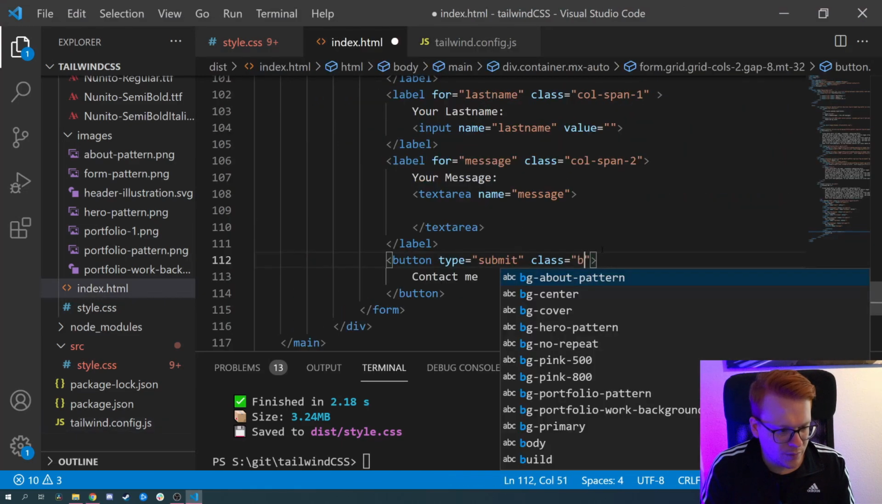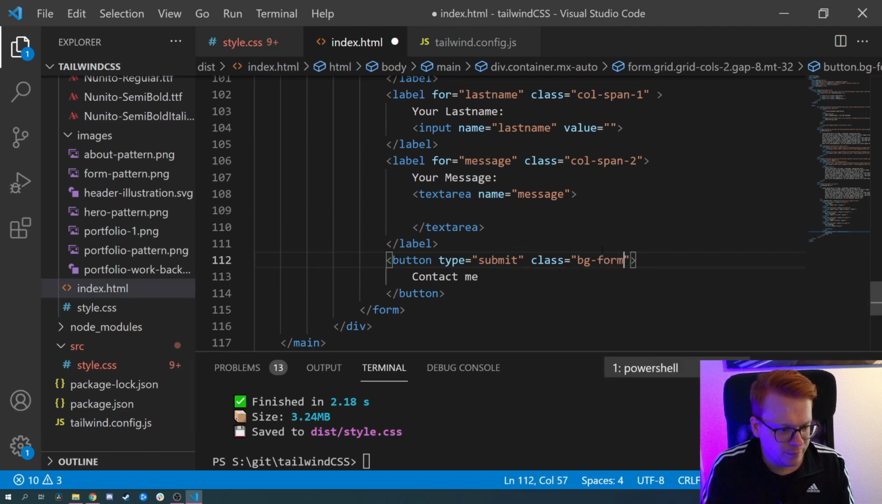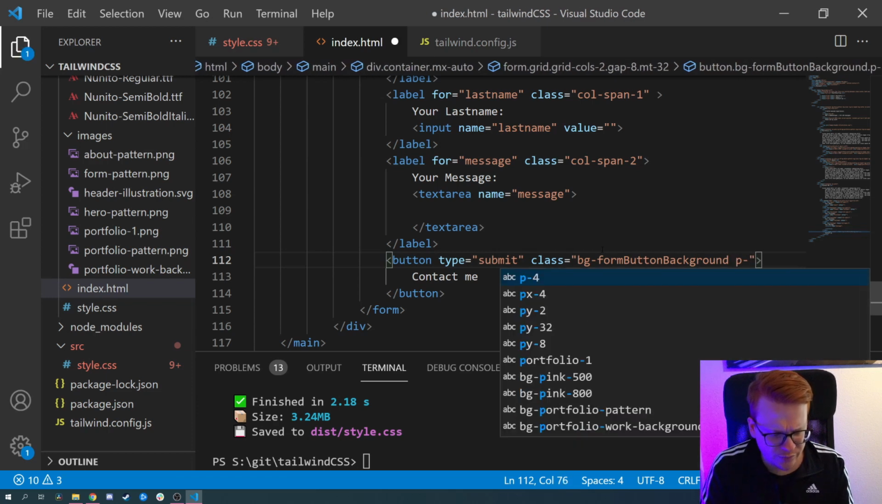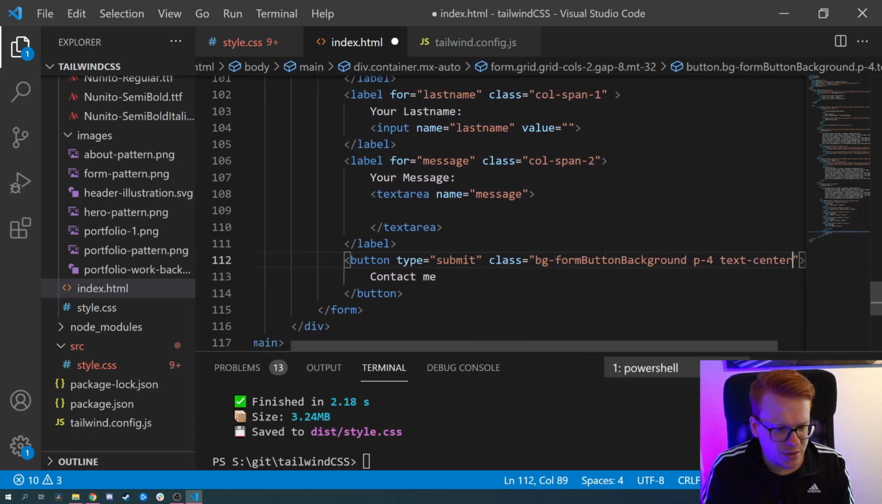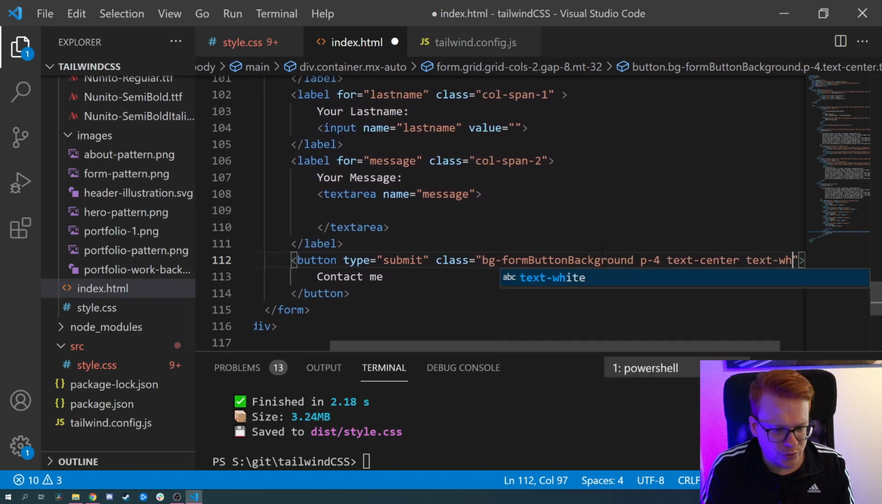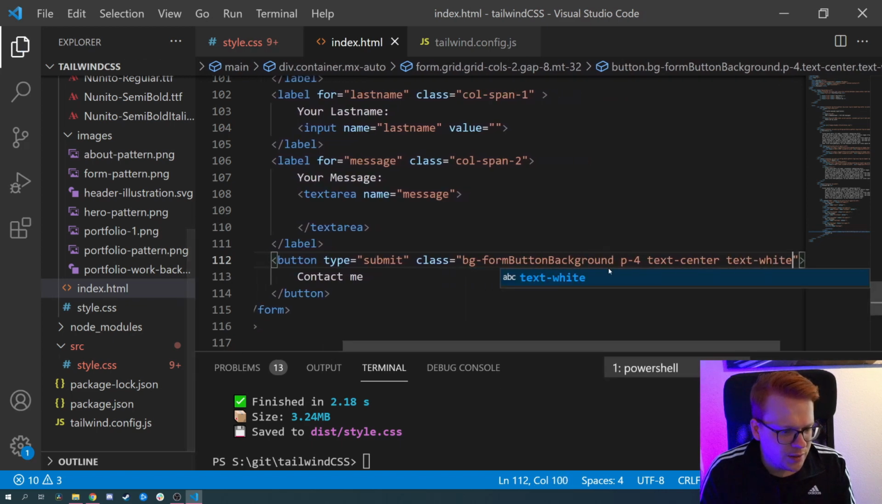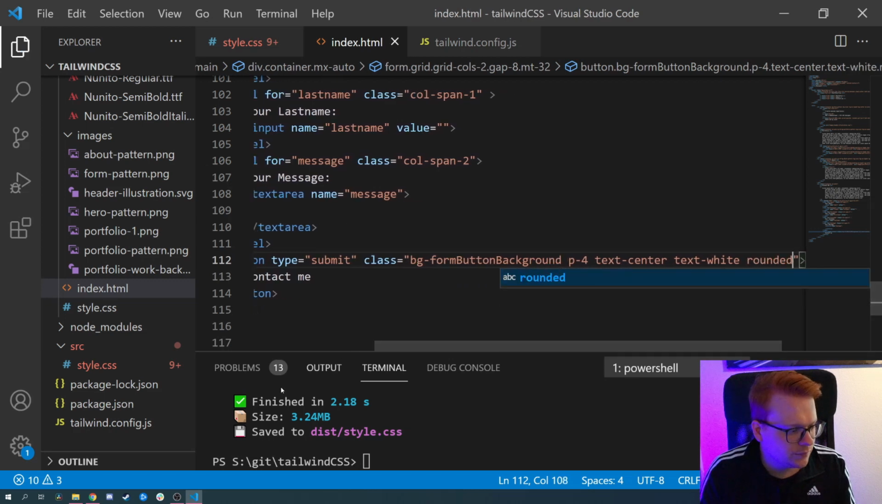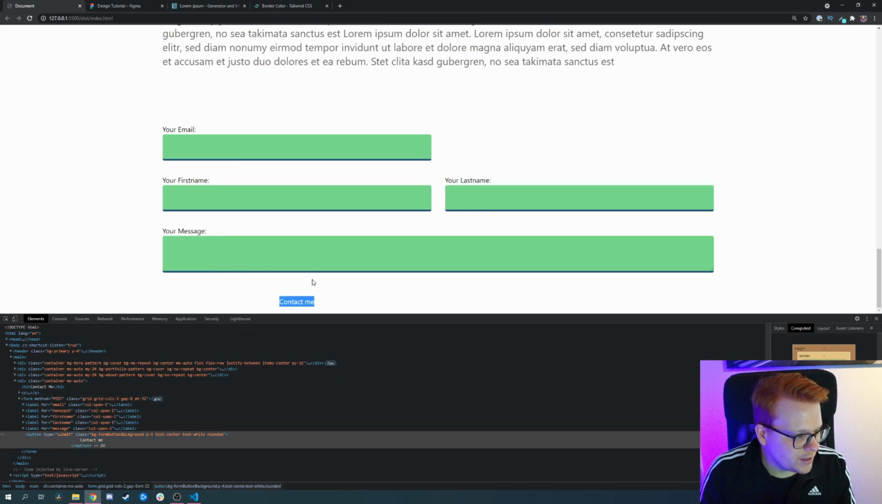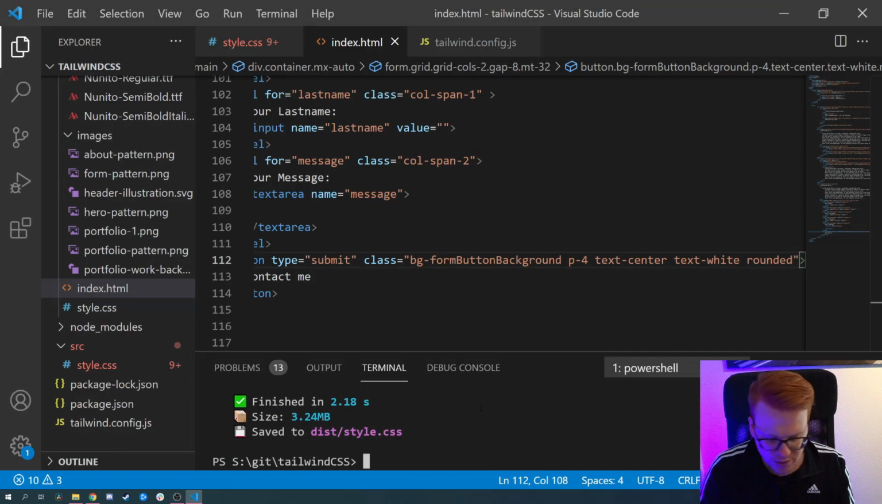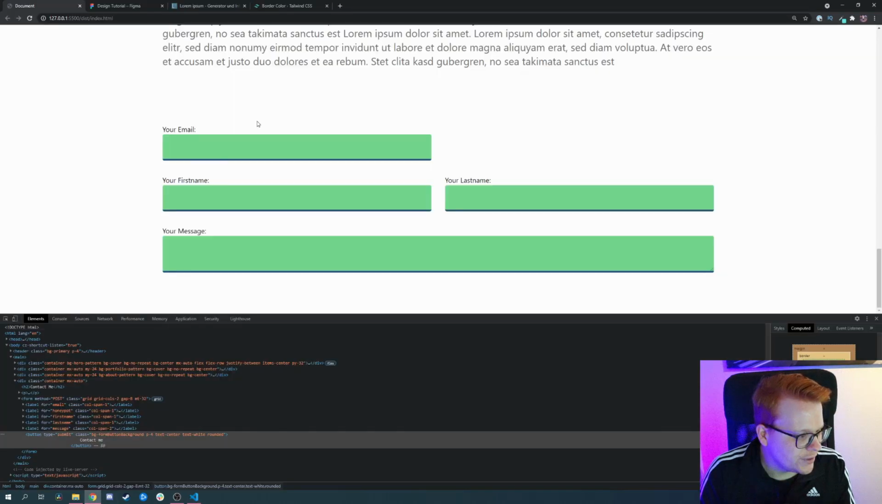Okay, so the form button background. Then it has probably a padding of maybe 4. Text is center. Text is also white. And it's rounded. So let's take a look at the button. Nothing happened. The text is white and everything, but the background color is missing because I forgot to build the CSS again, of course. There we go, we have our button.